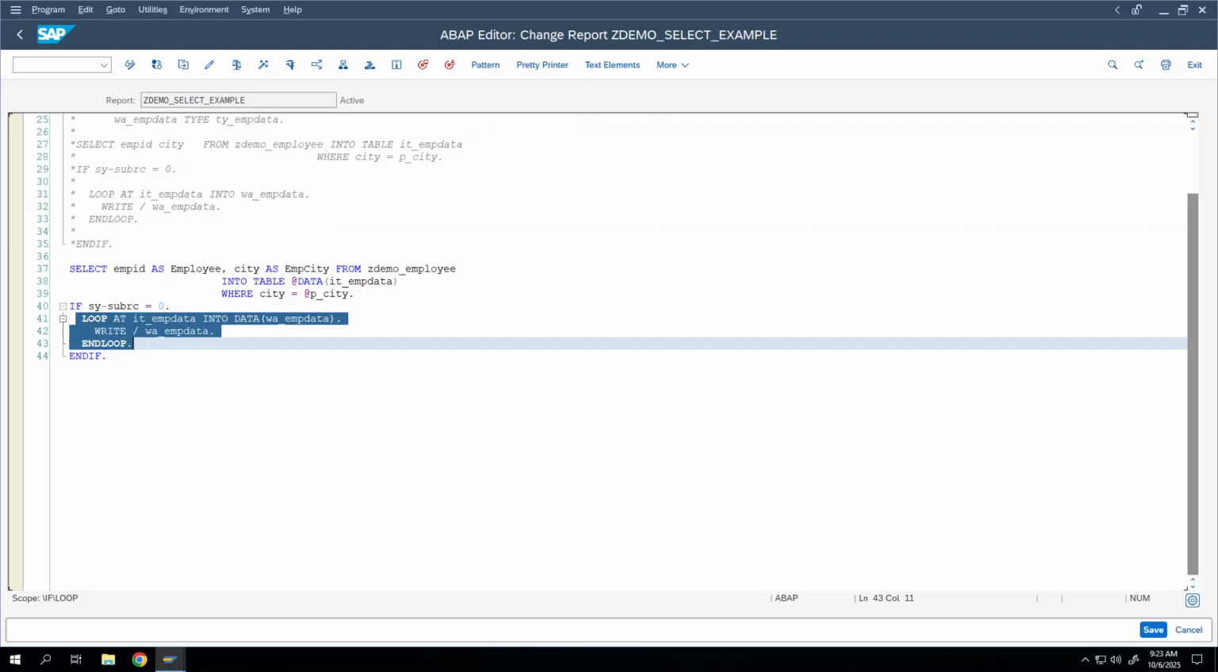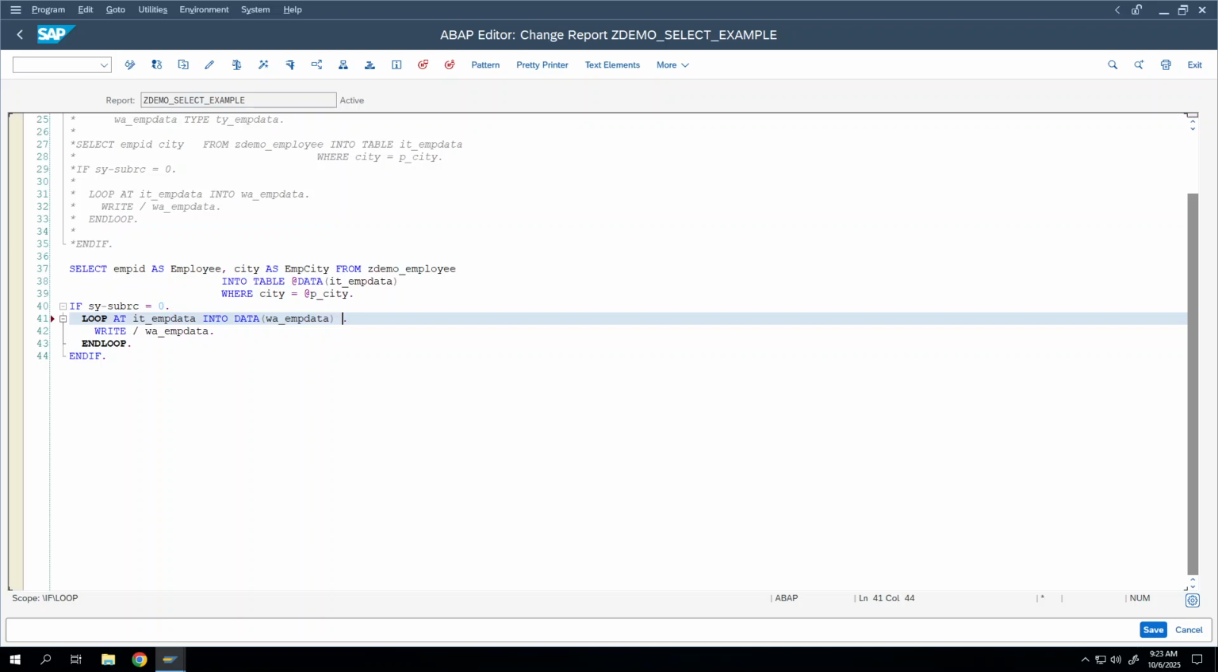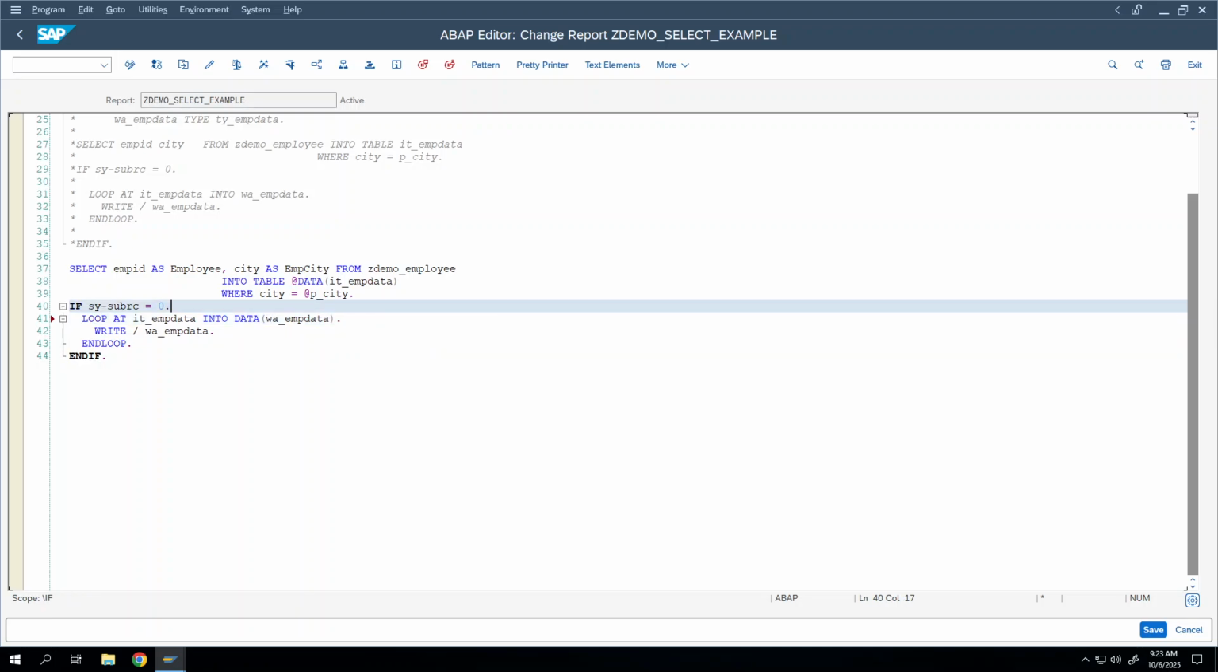So we used where condition. You can use where condition in loop statements. For that, you need to know the exact scenario, what kind of records you wanted to process.